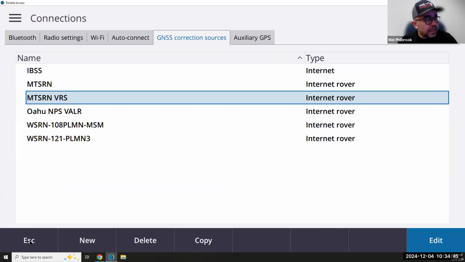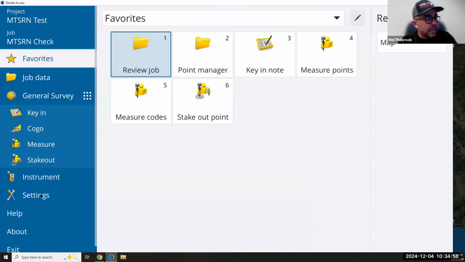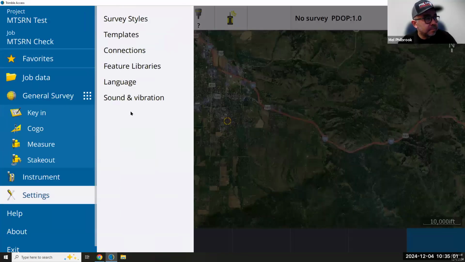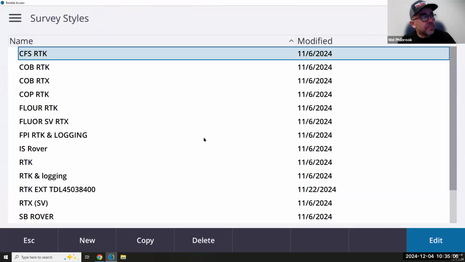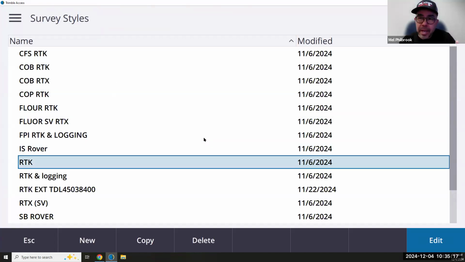So now I'm going to escape out of this, and you would go to your software settings. Different softwares call it a receiver style; we happen to call it a survey style. Again, that's under menu, settings, survey style. In this survey style, you could take one of your existing RTK survey styles and copy that, and then make edits to be able to use it cellularly or over the internet.